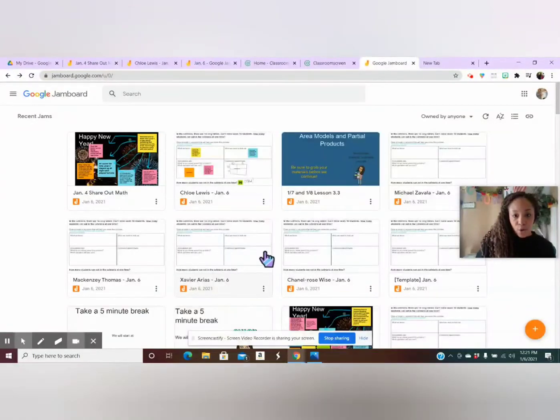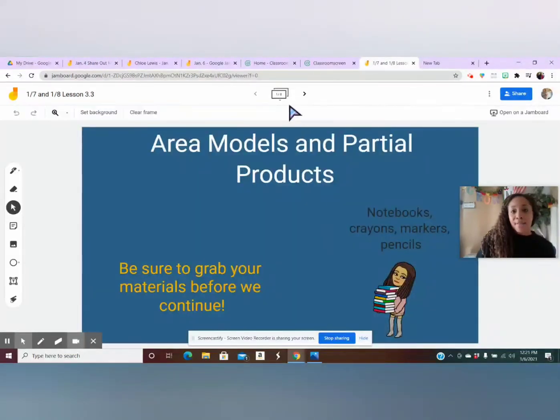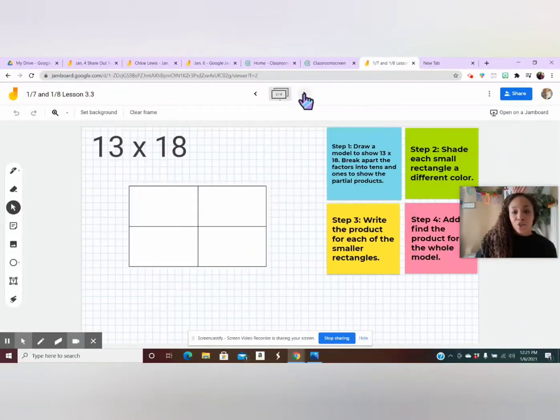I want to show you, this is another math frame. I have 8 frames in this lesson. This lesson is coming up for the end of the week. Area models and partial products. Again, you can add Bitmojis. I want them to grab some materials, essential question and objective. Again, they're solving this math problem. Step 1, I want them to do this. Step 2, I also encourage my students to use their notebook as much as possible.